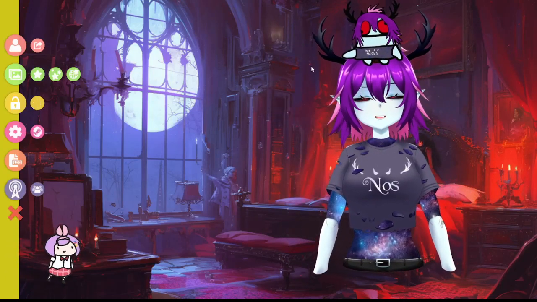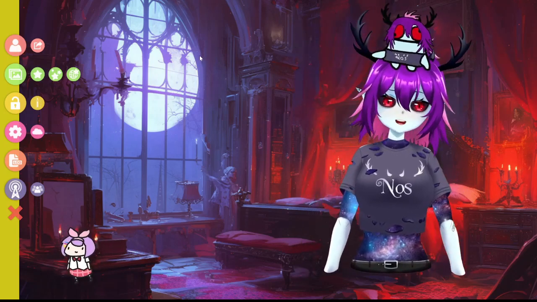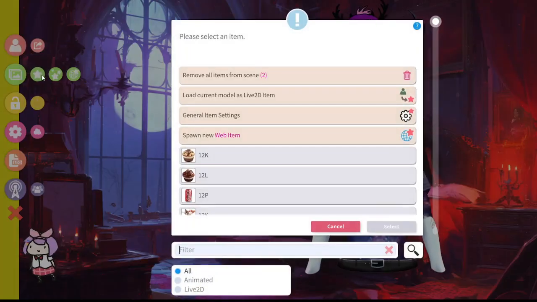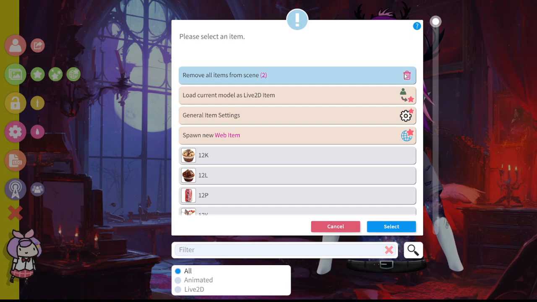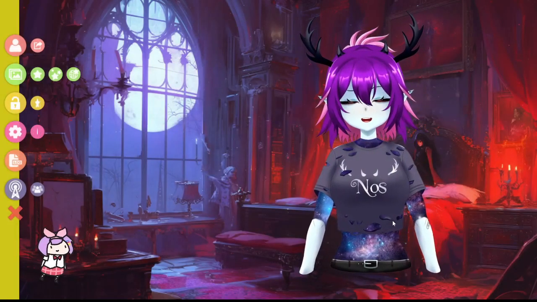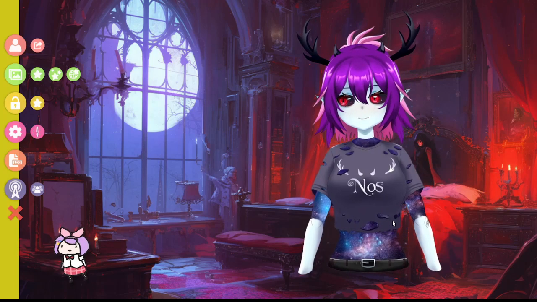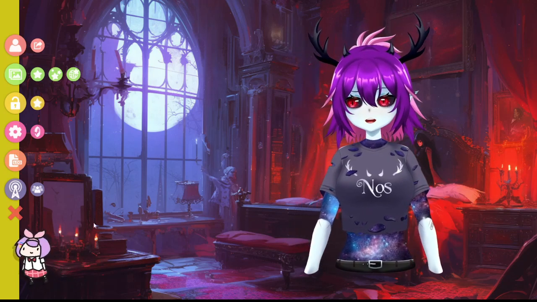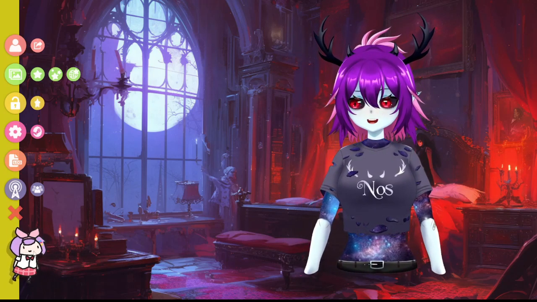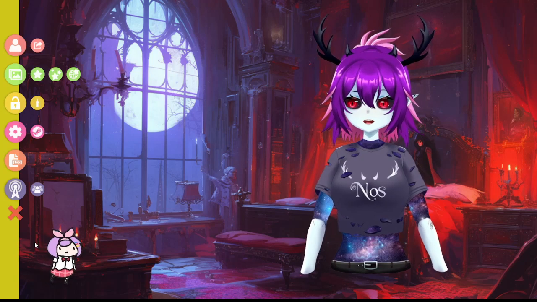Now, obviously, if you decide you didn't want this, you just simply go to remove all from scene, and that will get rid of it. I don't know how to get rid of individual items. Last time I did it, I just kind of yeeted it into the void where she is. So, yeah.